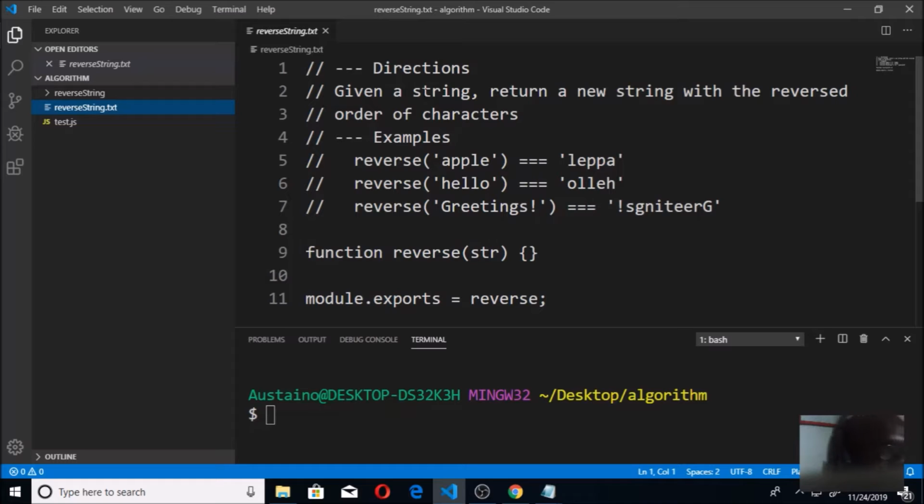So the question says, given a string, return a new string with the reversed order of characters. Example, let's say you create this function reverse and you're given the string apple. You want to have elppa, you're reversing it. You have hello, we want to have olleh. We have greetings, we want the reverse. You just want the characters to be reversed. The first now becomes the last. So we want you to write a function that will do that.